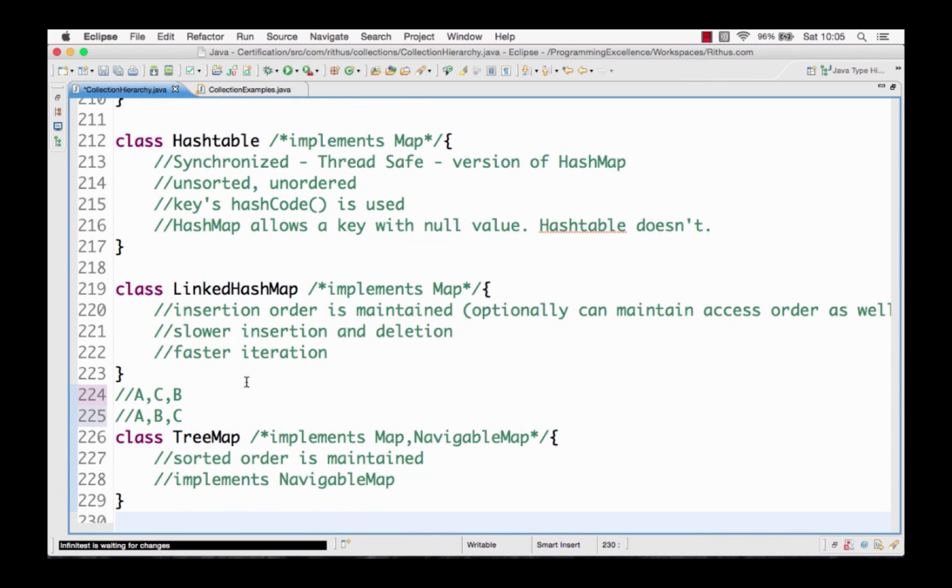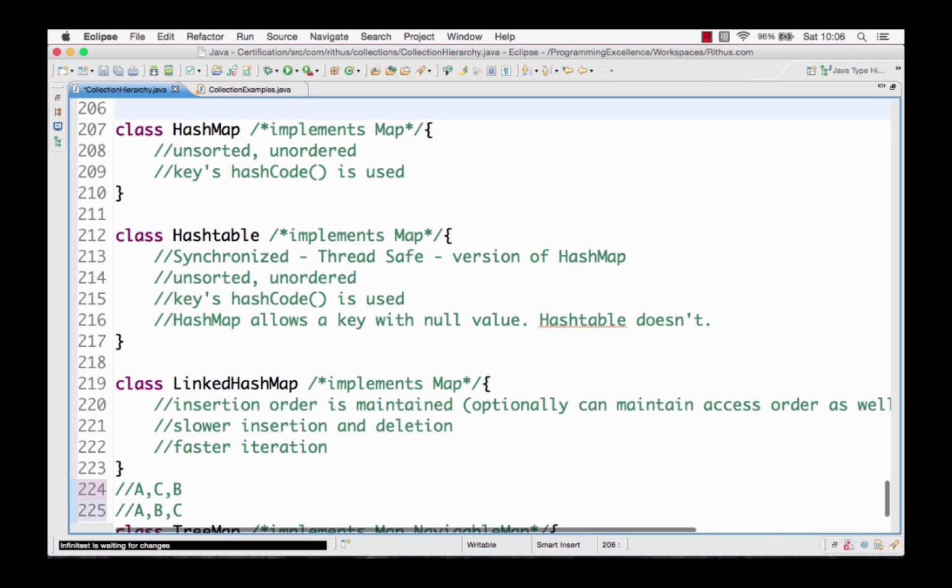If you really want to remember easily, then you can remember this way. Any collection hierarchy starting with tree would store things in a sorted way. So tree map, tree set, all of these store it in a sorted way. Generally, anything which starts with hash will not guarantee ordering, neither are they sorted. So anything starting with hash, like hash map, hash table, hash set, these don't store order, neither are they sorted. So anything starting with hash would be unsorted and unordered.